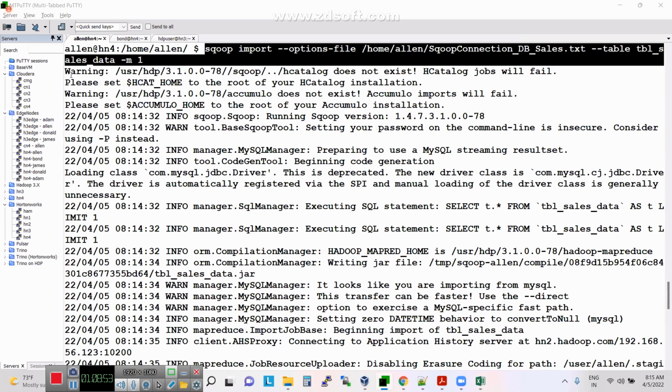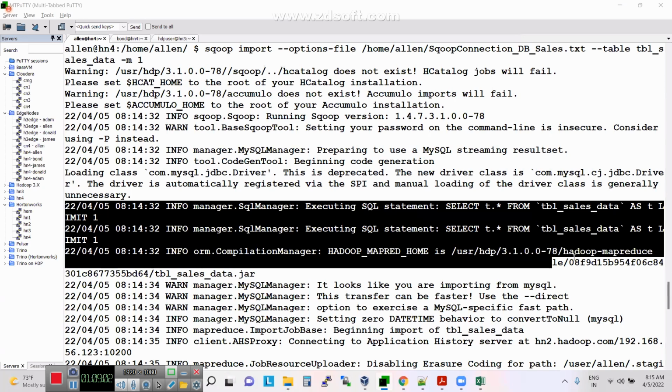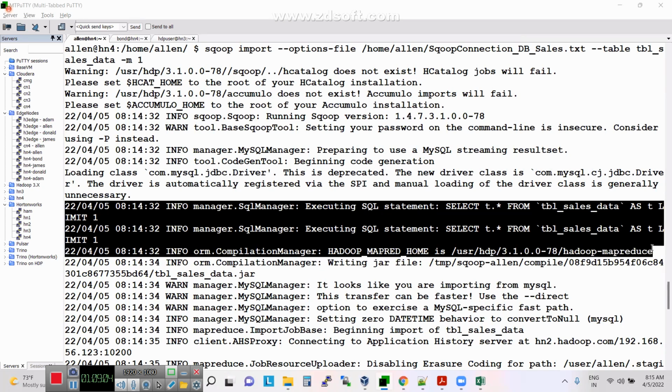Initially it is printing some warnings. You can leave these warnings. This is the place where execution has started. Initially, what has it done?